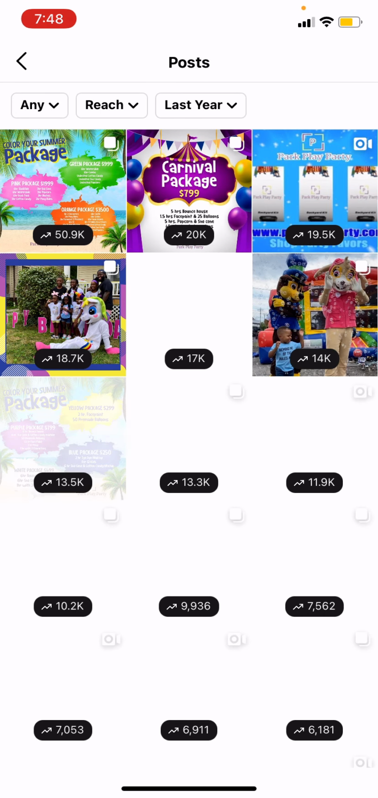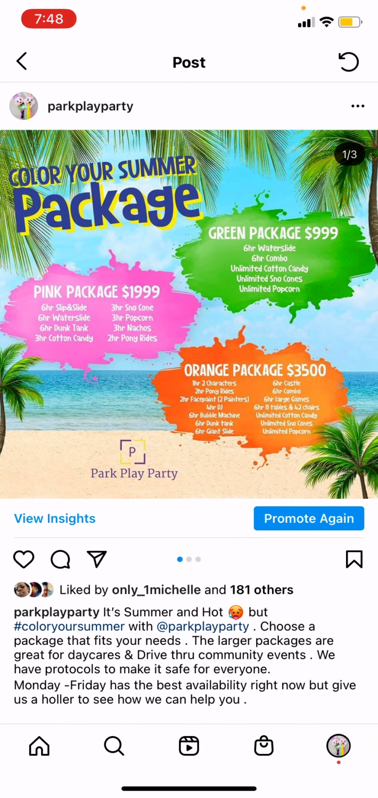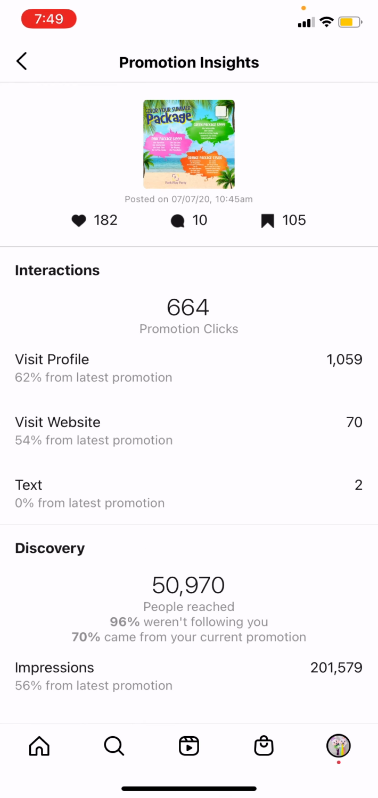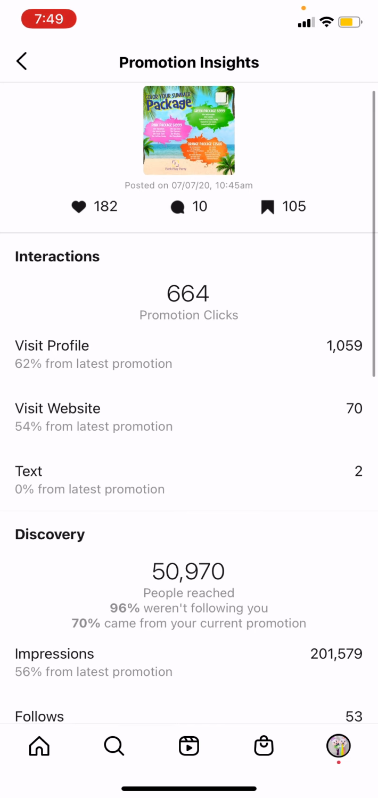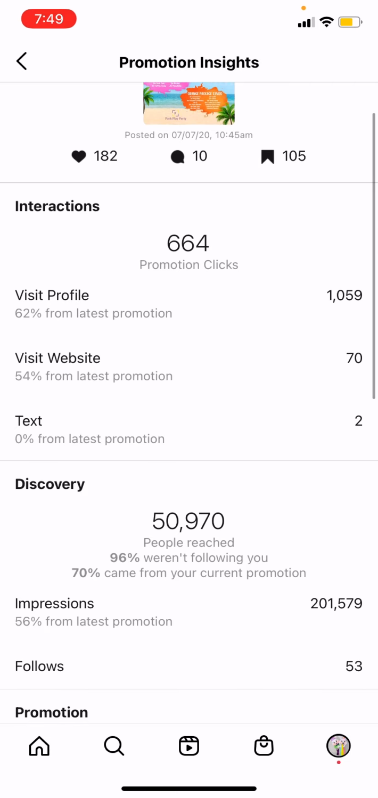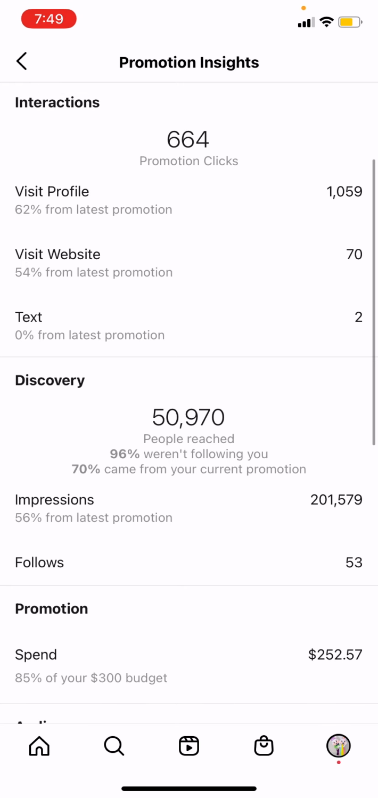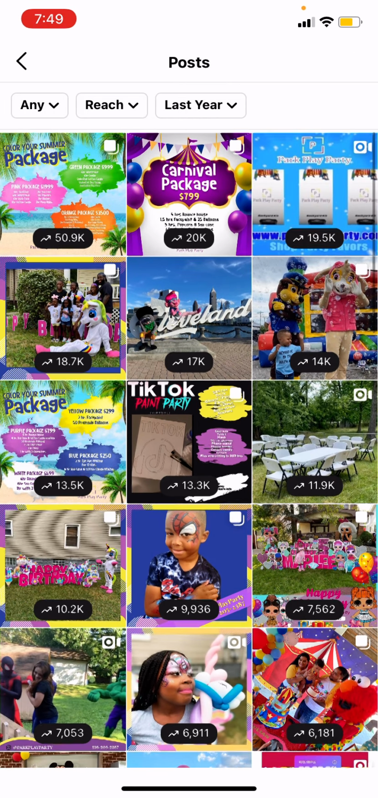Here you can go into a deeper look at numbers. This first one is something I did run promotion, like a boost, last year. I will never do boost again, but here's how you read the information. So there were 182 likes, there were 10 comments, and then this last button means 105 people saved it. And going forth, you got your visit profiles, you got your website visits, text, and so forth. So this was like a boost that I did. I forgot how much time I did it over, but that's just an example.